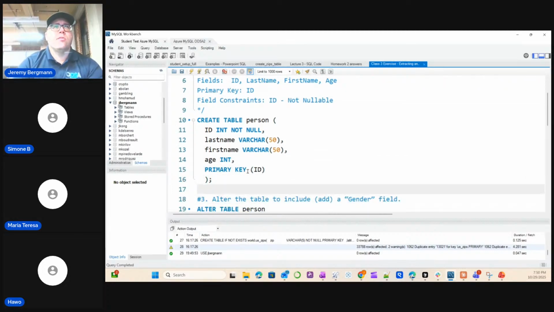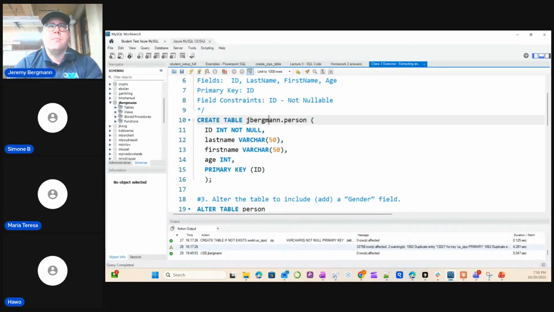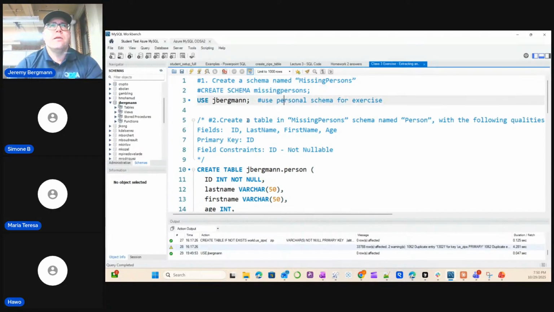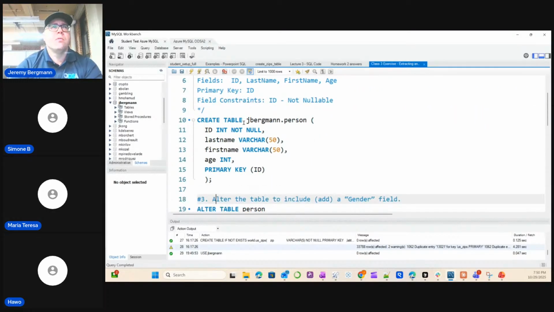So let's go ahead and see how this works. You can try to create this in your own. You can do it one of two ways. I think it's always safe to do schema name dot table name, because you may be confused about which database is the active database. So here we're simply creating a table with a primary key.